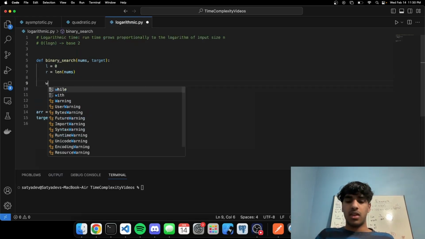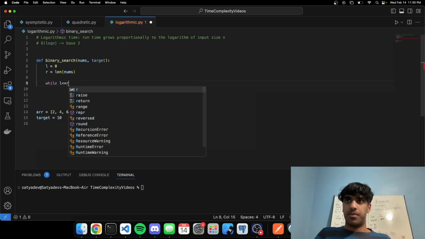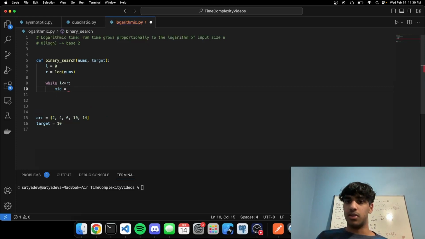So let's create a loop that continues while the left pointer is less than or equal to the right pointer. And then let's create our middle index. So for our middle index, there are 2 ways that we can do this.